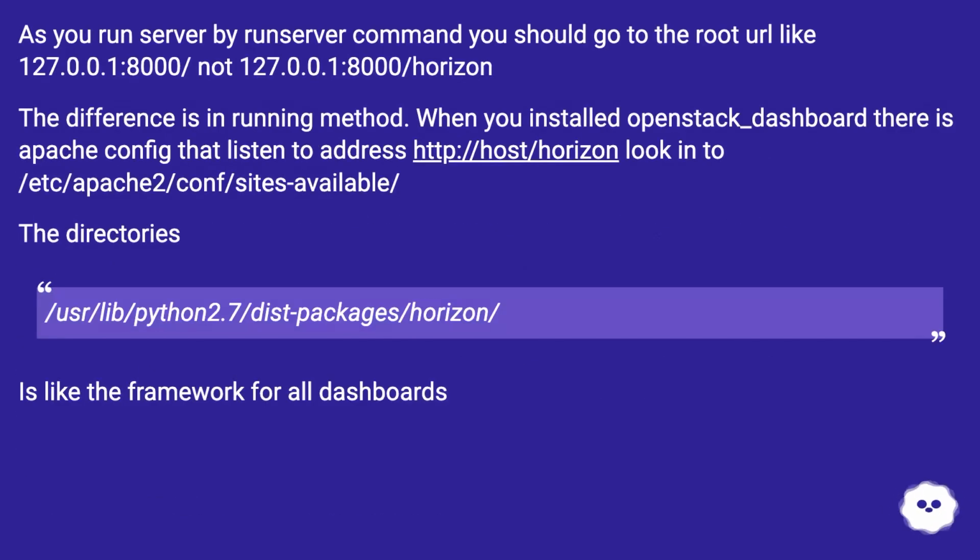As you run the server by the runserver command, you should go to the root URL like 127.0.0.1:8000/, not 127.0.0.1:8000/horizon. The difference is in the running method. When you installed OpenStack Dashboard, there is an Apache config that listens to this address and looks into these directories.